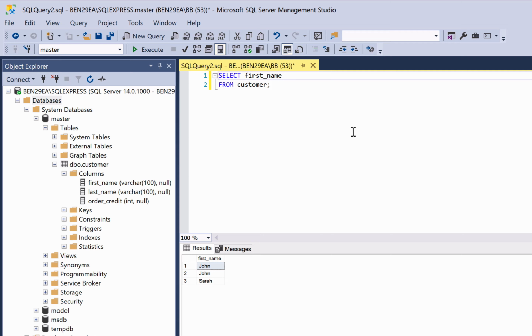So back to our query. We've selected a single column. What if we wanted to select 2 columns? We can do so by adding a comma after our column name, and then adding in a second column here. We can run this query and see our results at the bottom. It shows the first name and the last name column, but not the order credit column because we haven't mentioned it in our select query here.